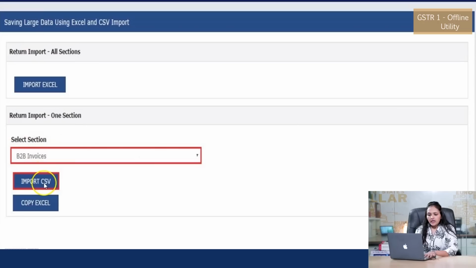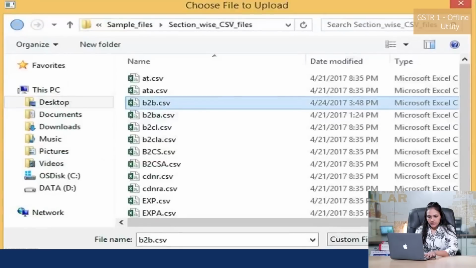Click the Import Files button to import the CSV file in the offline utility. From the Select Section drop-down list, select the appropriate section. Under the section-wise import section, select the Import CSV button. Browse and select the CSV file to import the data from CSV.